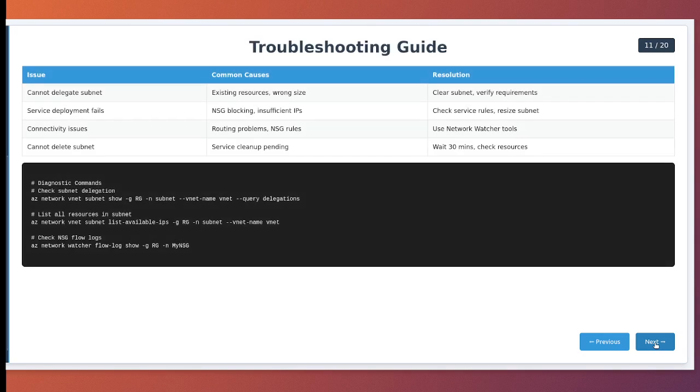When things go wrong with delegated subnets, troubleshooting can be challenging. Let me share the most common issues I've encountered and how to resolve them. The "cannot delegate subnet" error usually means the subnet already contains resources or has an incompatible configuration. Check for virtual machines, network interfaces, or other resources in the subnet. Even deleted resources can sometimes leave artifacts. Use the Azure Resource Graph to query for any resources associated with the subnet.